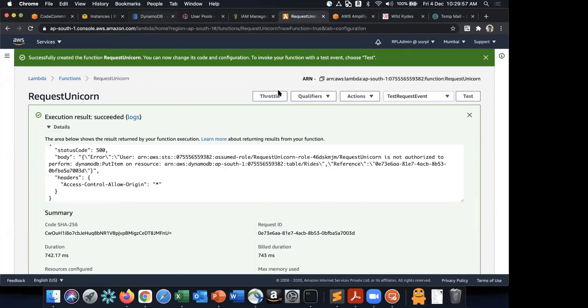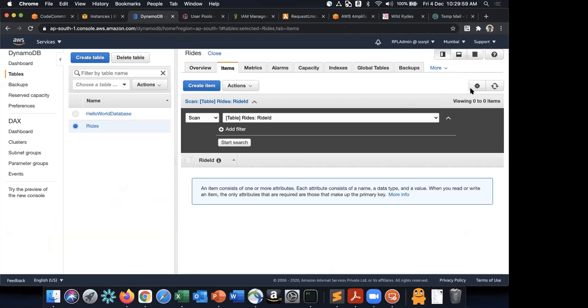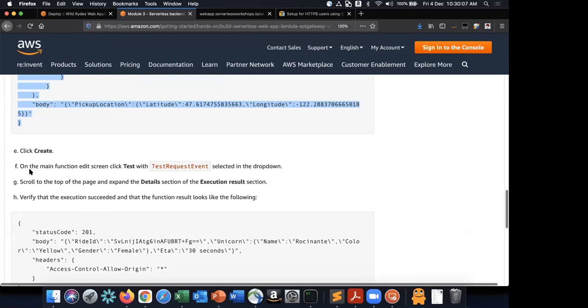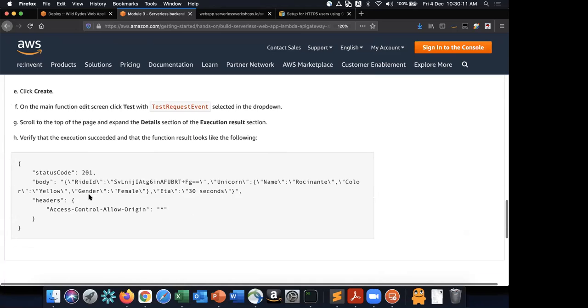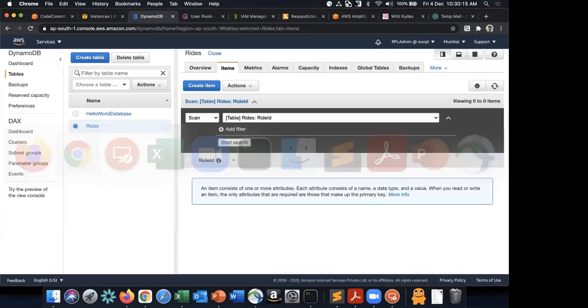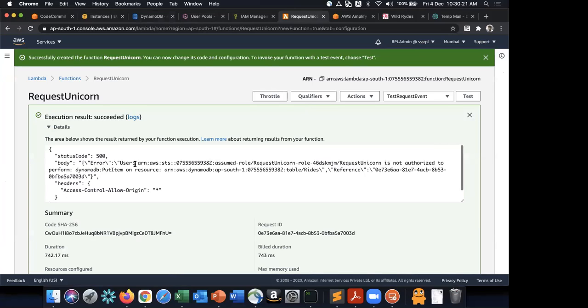Now if you go to DynamoDB and go to the items, it's working fine. Now if you come back to the main test request event, verify that it is successful. You should get status code 201. Is my Lambda... yeah, so it's here. Oh sorry, you're getting a 500. Status code is 500. So what is the issue?